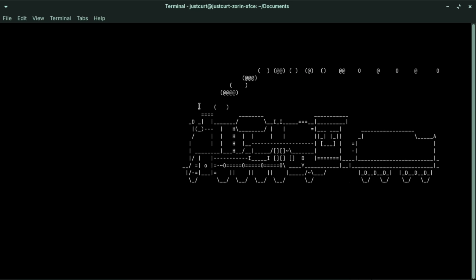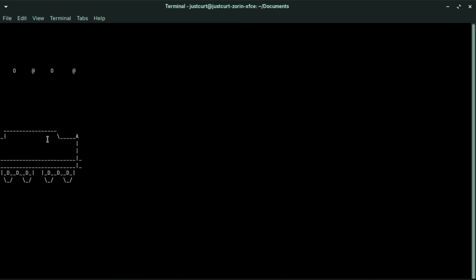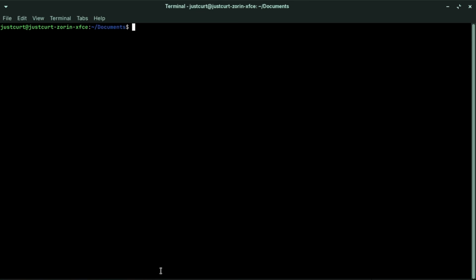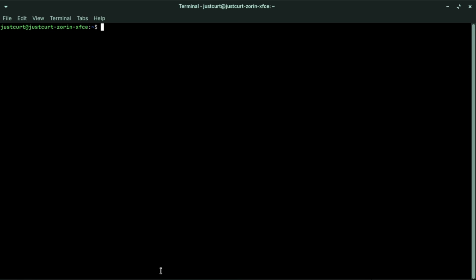And we get this cool little steam train or steam locomotive, which is SL. And just kind of a fun way to say, hey, slow down. And right here at the bottom, we can see it returns back to our terminal. We can hit clear. And of course, cd .. go back. And if you want to install this on a Debian machine like I'm using here, we can do sudo apt install sl, enter, type in that super secret password. I'm going to go back out. Hit clear, and that is it for this one.